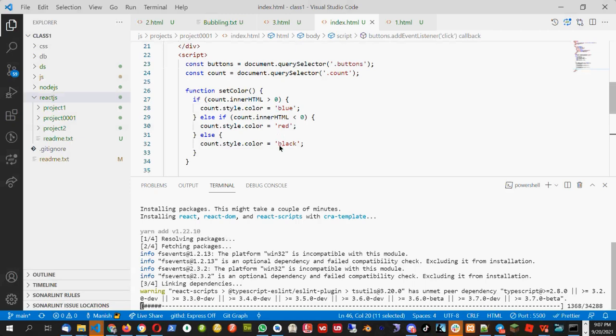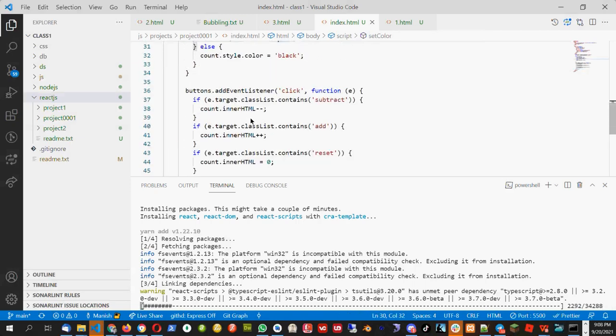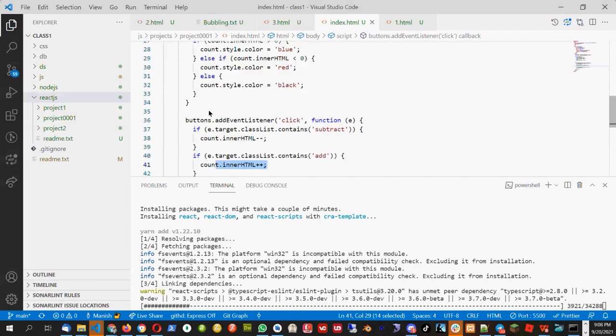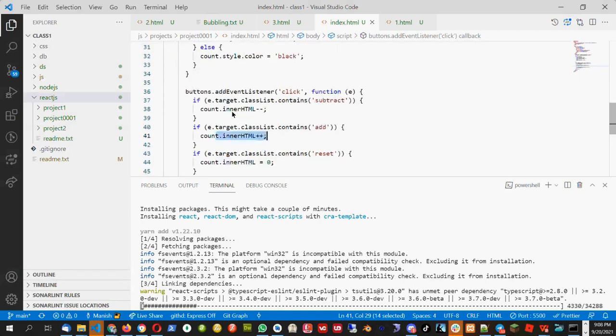Okay, everybody is getting the color red, black, blue, or someone is not getting, or increment is going properly, or there is some problem, you can ask the question if your code doesn't work.